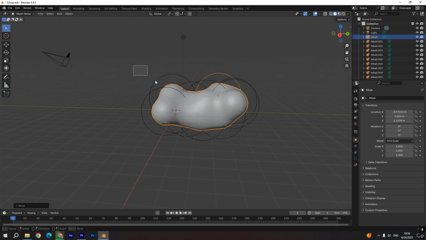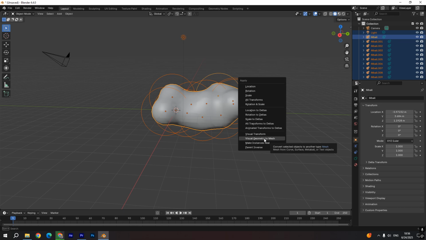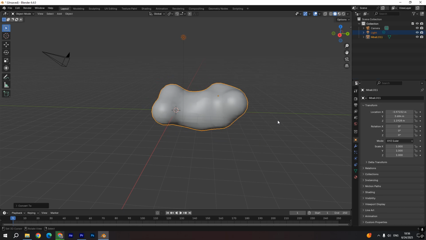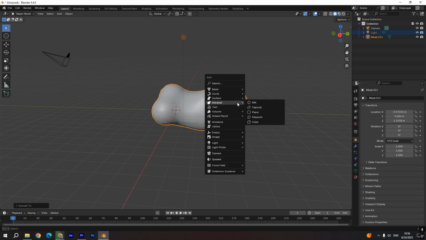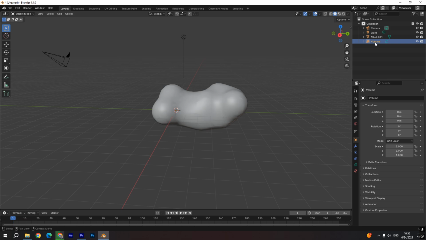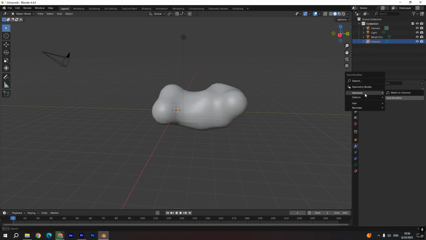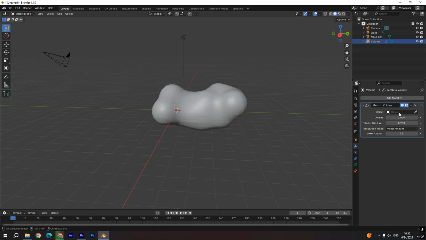Okay, so we're going to select everything and click Control A and click Visual Geometry to Mesh. Now we're going to click Shift A and add a volume empty. I'm going to click this volume empty, and we are going to add a modifier, Mesh to Volume, and over here we're going to pick the object, and you can change this to, let's say, 150.